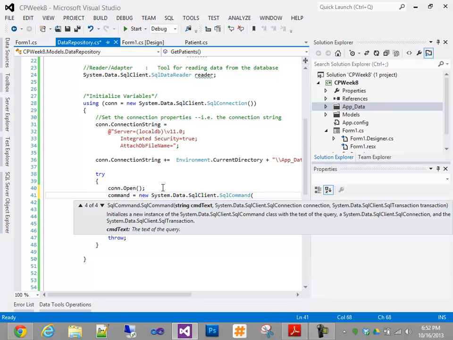Did you guys ever cover transactions? Did you cover how to define and roll back and commit transactions in a database?